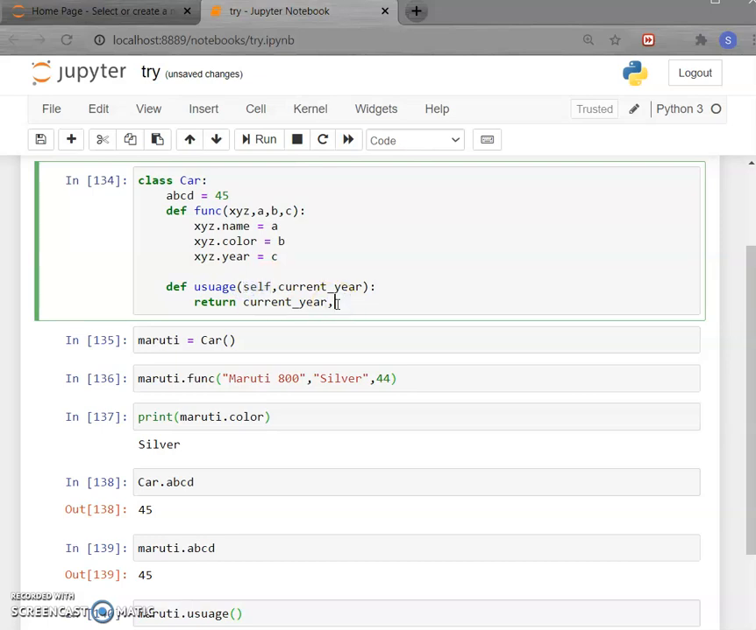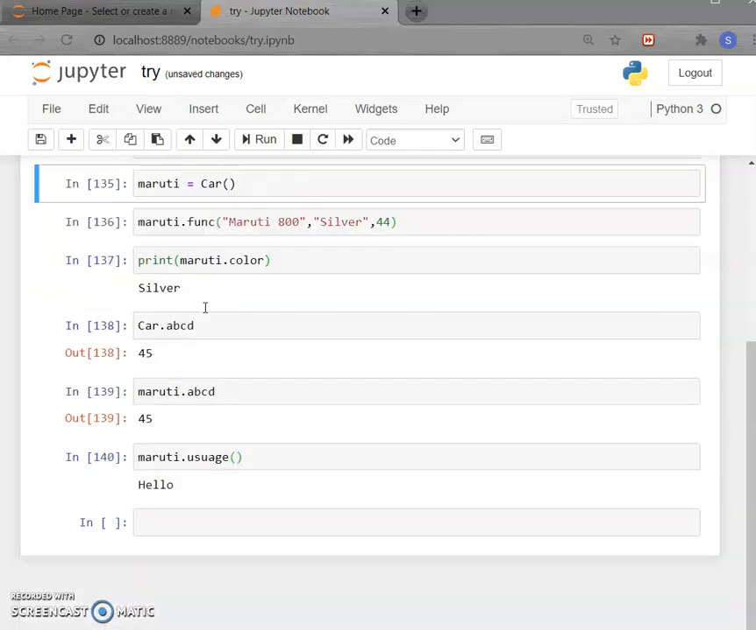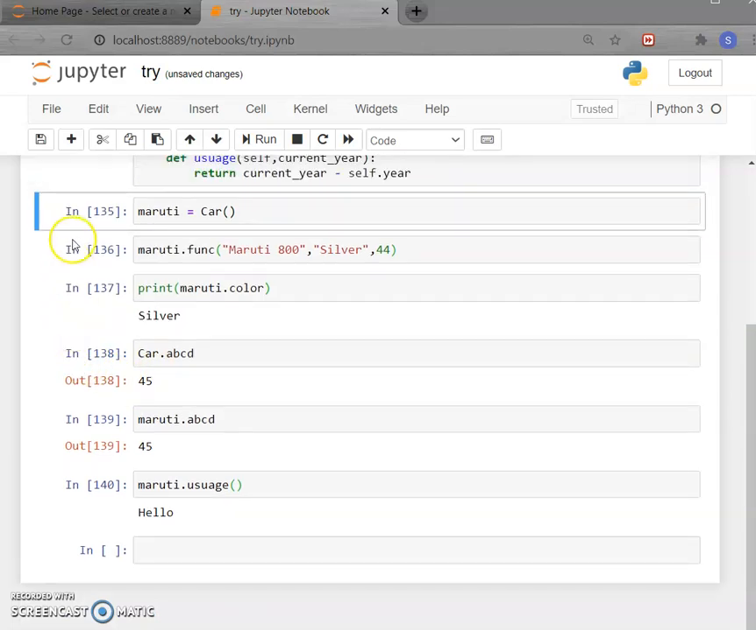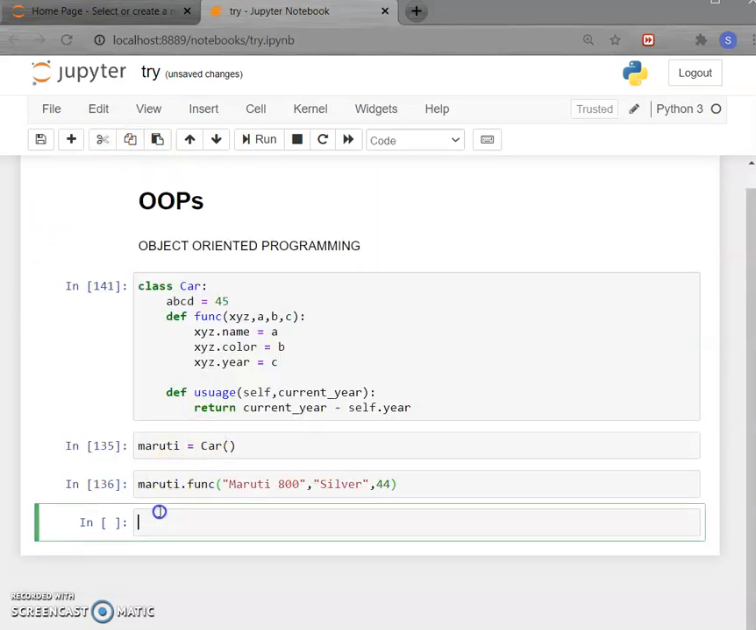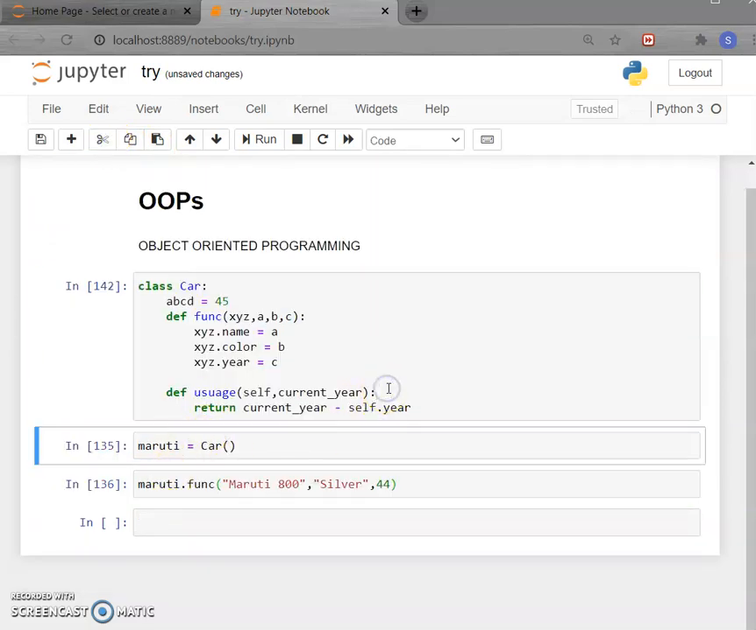Understand the complexity, right? So I can write current year minus self dot year. Basically, what is the current year? If I subtract the year when I bought it, it will tell you the approximate usage, how many years it was used for. So it's not that you need to return, you can also make a print. So Maruti is already there. Let me just remove all this stuff. Okay, so you have already done this.